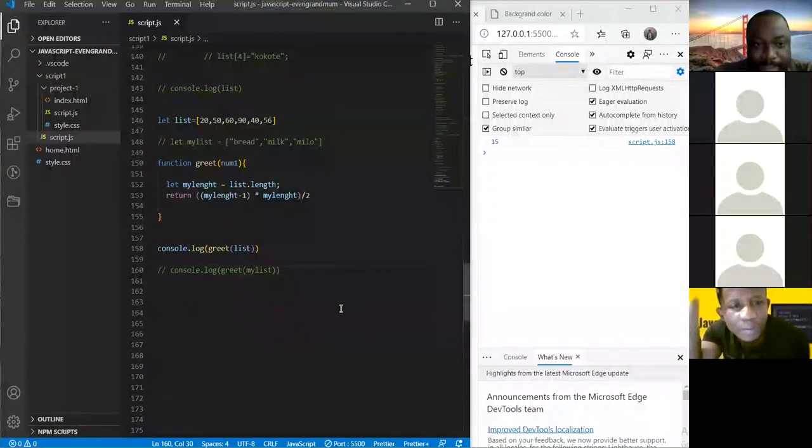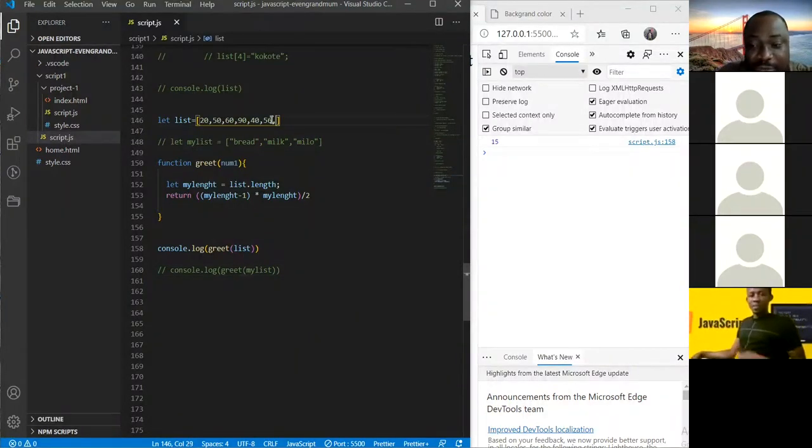15 lines. Is it correct? Okay, yeah, it's 15 lines. So you subtract 1 from this one. The value you get, you multiply it by this one, then you divide it by 2, and it gives us 15 lines. 1, 2, 3, 4, 5, 6. Yes, so 6 numbers will give you 15 lines. 5 numbers will give you 10 lines. 10 numbers will give you 45 lines.